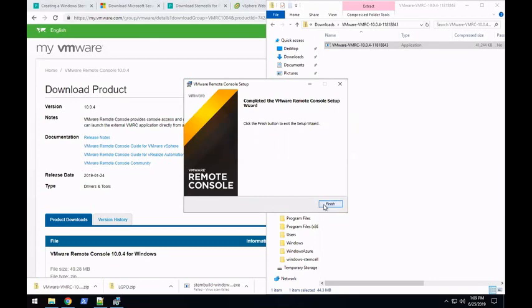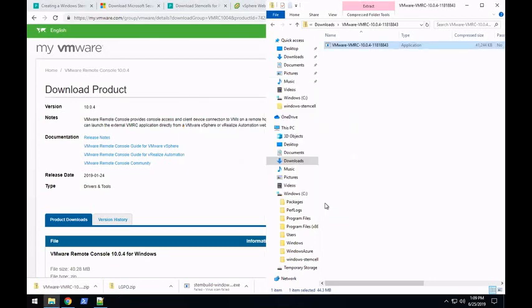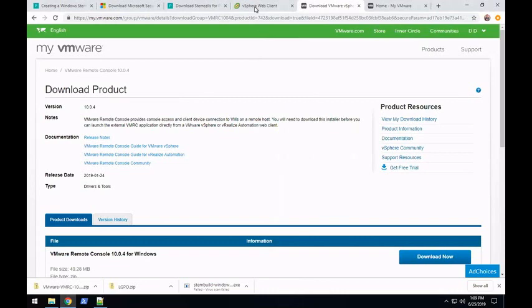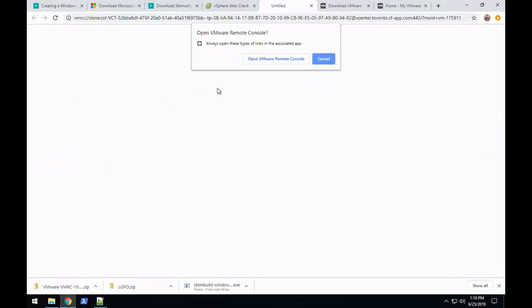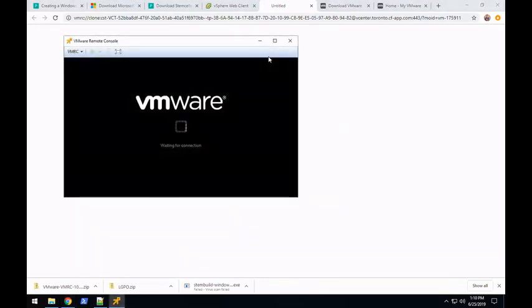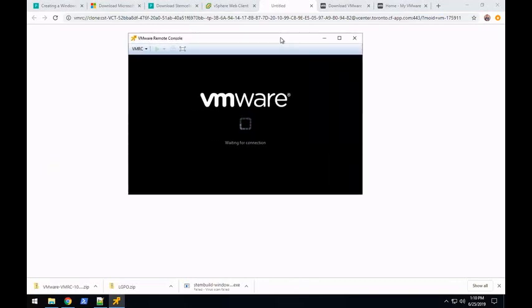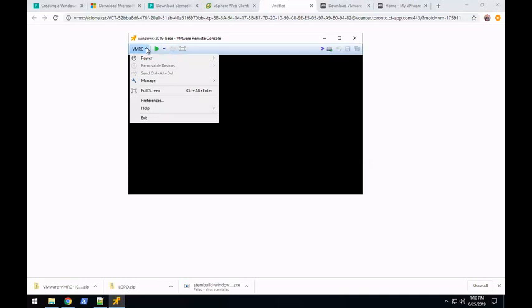All right, looks like we are done installing that. Finish. All right, now what I expect to happen is I should be able to launch the remote console now. Let's see. Open it. Cool. So this is a remote console to our virtual machine. It doesn't have an operating system yet, and it's not even turned on. But we're going to be attaching our ISO first. And then we can boot up the machine and it can load up our Windows 2019 server.